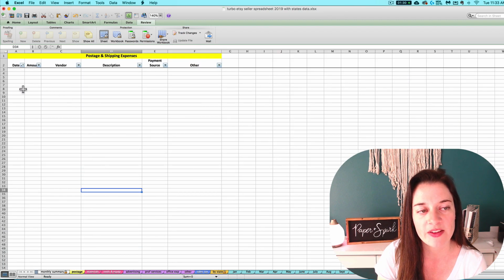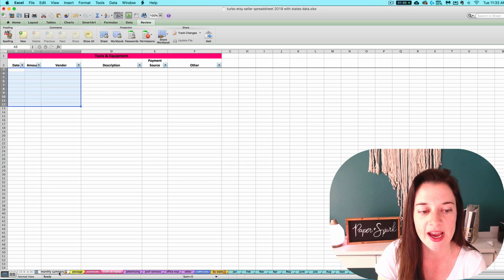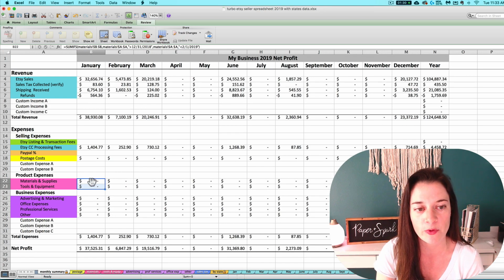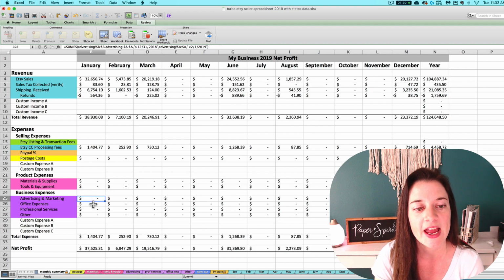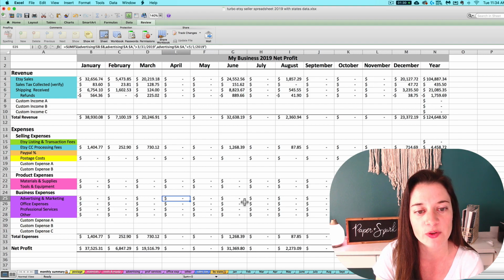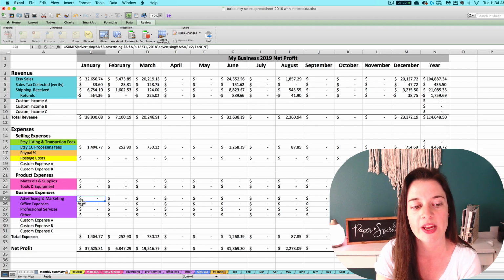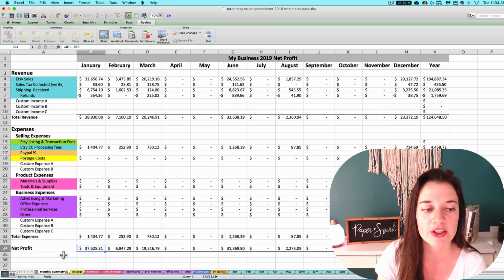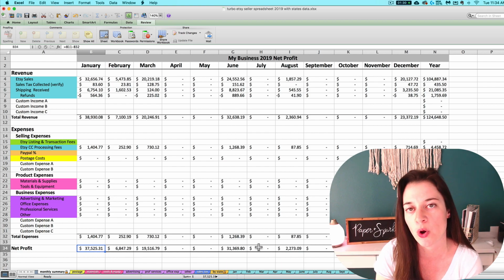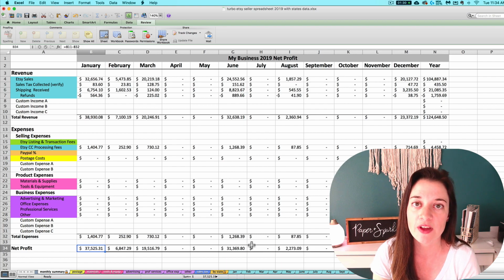The sum of everything you enter for each month on these individual expense tabs is going to total up for you using the built-in formulas and travel to the monthly summary tab for whatever month you're working in, so you can see exactly how much you spent each month for each expense category. And then once you get that info entered, the spreadsheet will calculate your net profit or loss for you, so you can always know the financial health of your business.